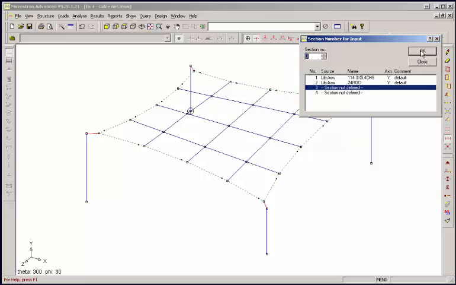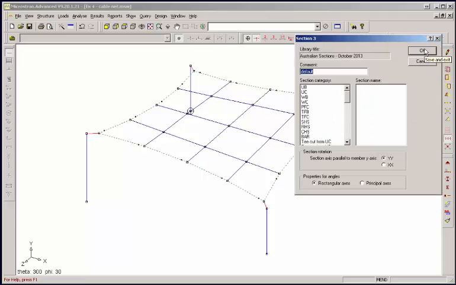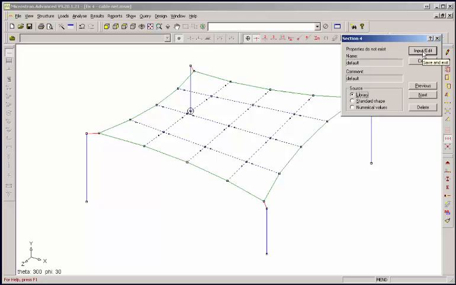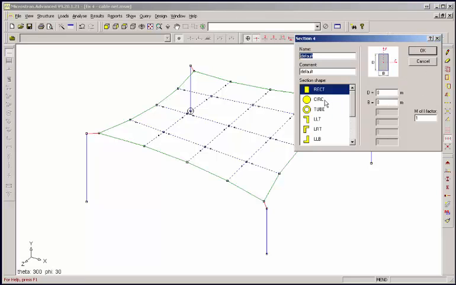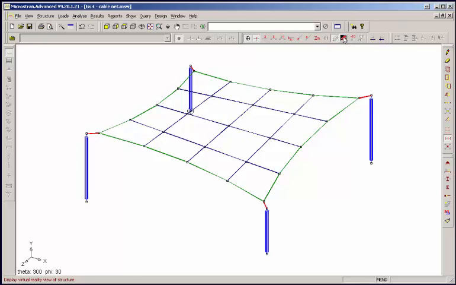Section 3, the main cables. And we'll take a 10mm diameter rod to represent those. Section 4, the secondary cables, which represent a certain width of fabric. We've said that we're going to use 6mm diameter rods for those. But there is no 6mm rod in the library, so we could either put one in the library or use a standard shape. Choose a circle, diameter 0.006. So now we can render the structure, or you could use the virtual reality view.